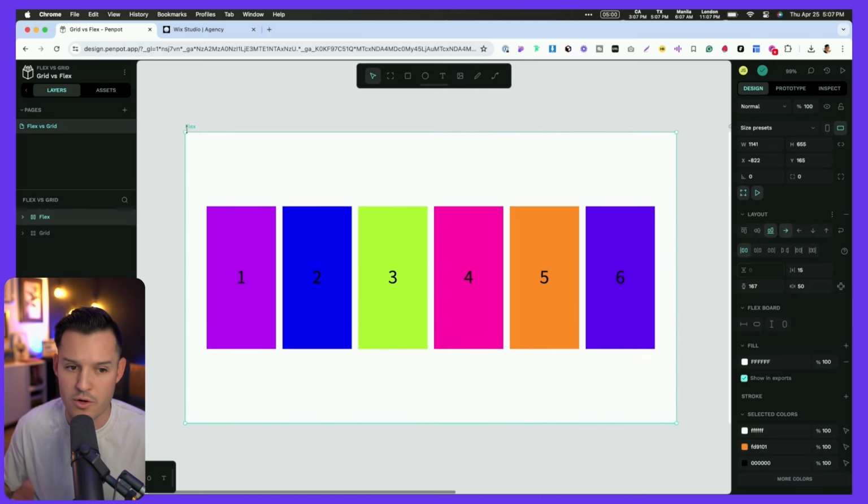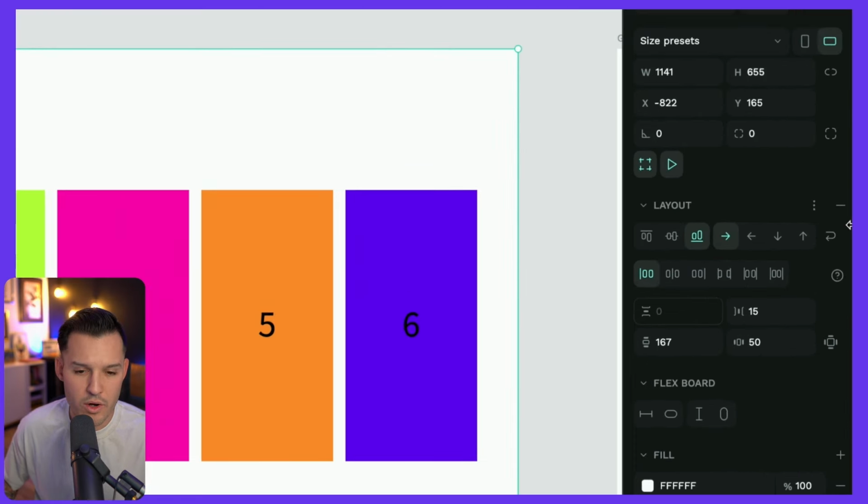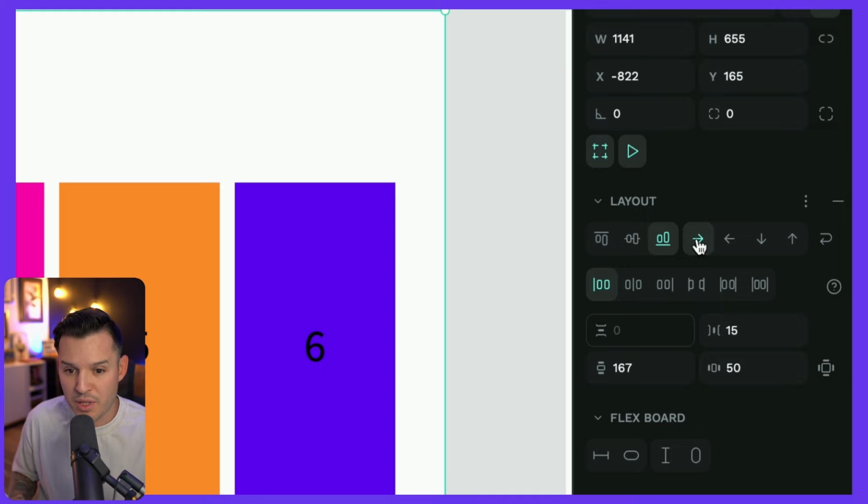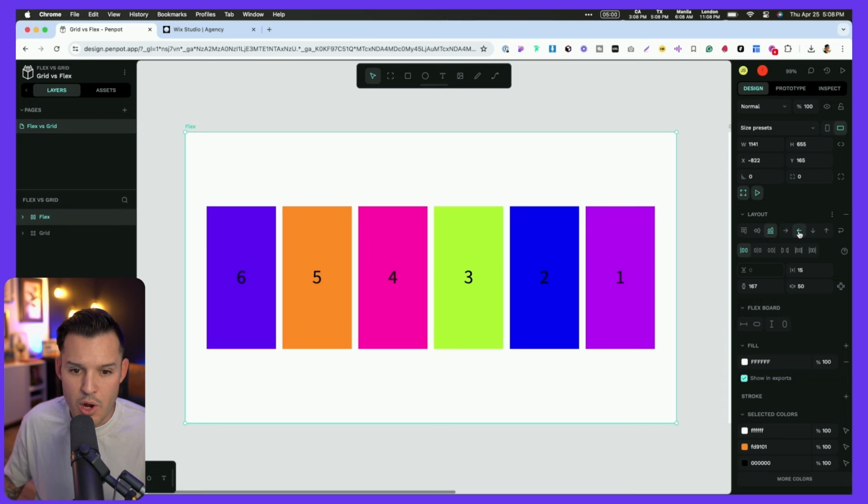So I'm going to tap on my Flexbox artboard here, and you can see that currently we are set to display or flex our items in a row, from left to right. If I click this other one, we would shift the direction of all the elements, or the children, inside of this parent container to go the other way.